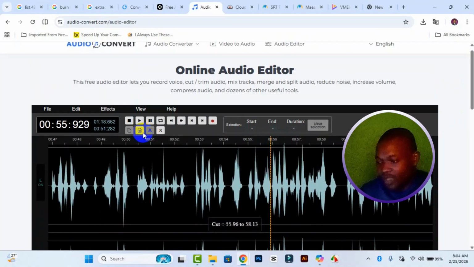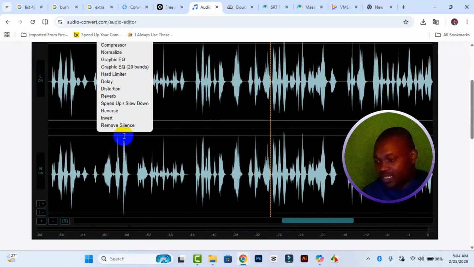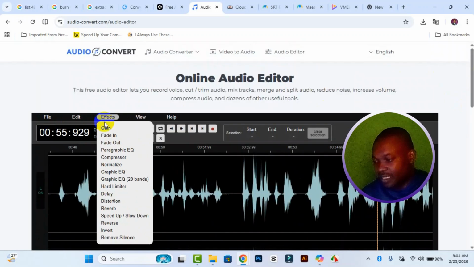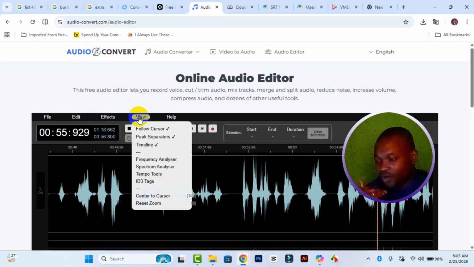And one more thing here, we can copy and paste from one clip to another. We can add different kind of effects right here. We can compress, we can normalize, we can add different things right here as far as this particular tool is concerned, and it is all done for free. We can also come to the edit tab right here, which allows us to play, stop. We can also make use of different shortcut key. Then come to view right here where you have your follow cursor, speak, separation, timeline, etc., which has been enabled.